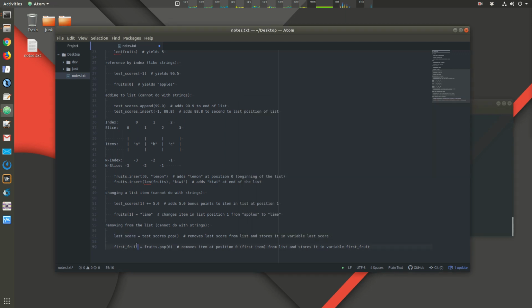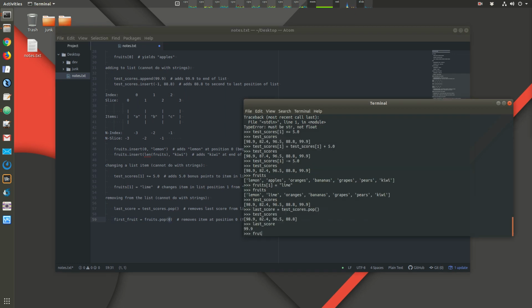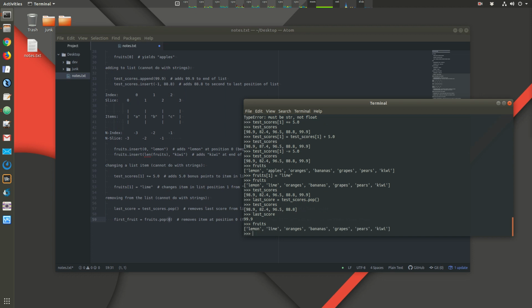Alright, if I want to remove the last item, or the first item in the list, I can remove any item I want, but I just have to pass in the index to the pop function. If I don't pass in an index, it assumes it's the last item. If I do pass in the index, it'll remove that item. Okay, so let's look at fruits.